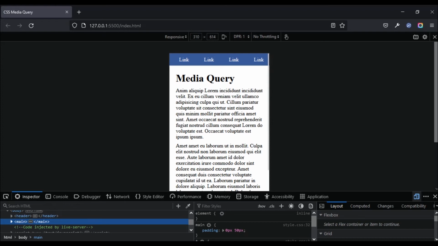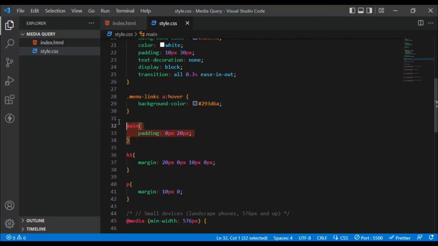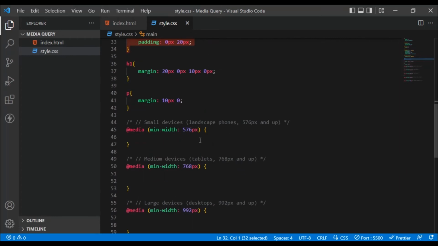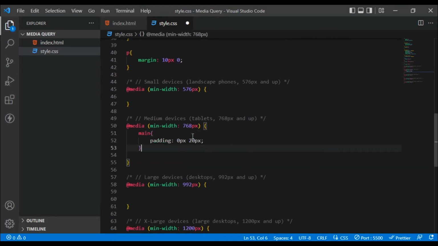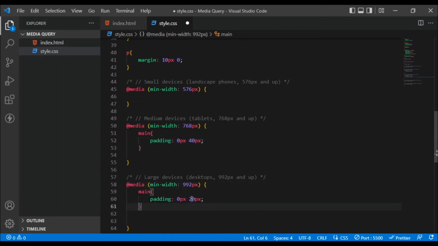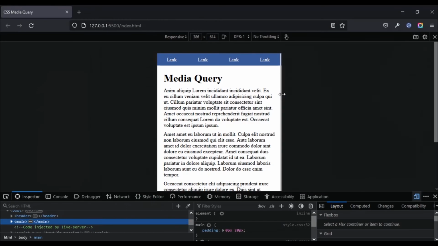So it's going to be 20 pixels, and then we want it when it scales up to 576, we don't want to change anything. At 768, we don't really want to. Okay, let's try 768. We're going to increase it to, let's say, 40, and then by the time we get to desktop, we're going to increase it to, let's say, 60.